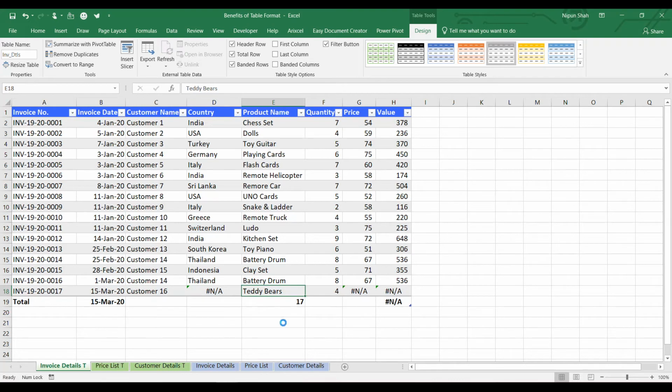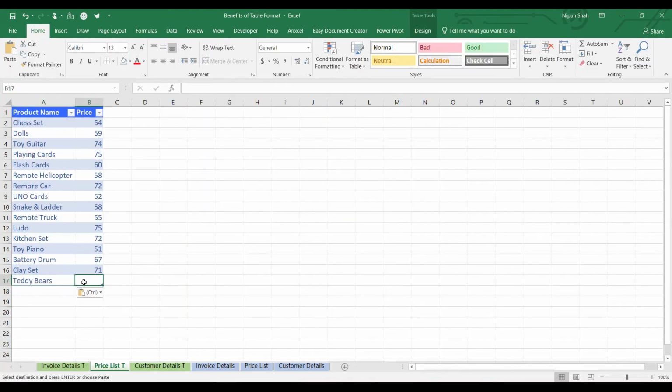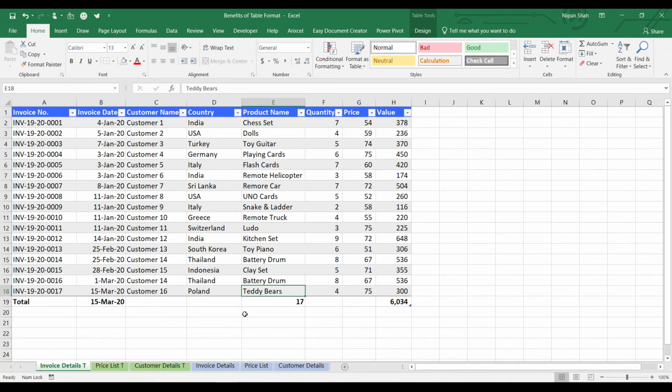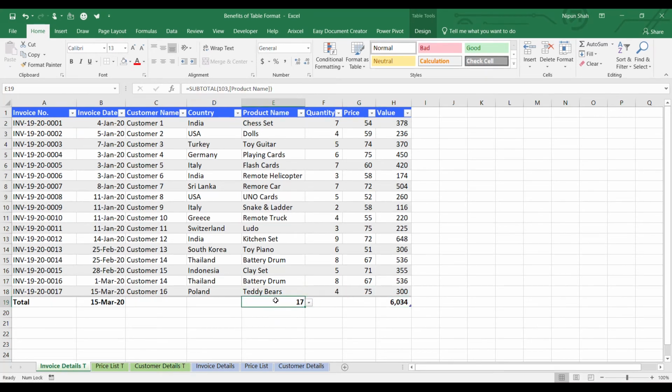Go to price, update it here, mention the price. Row number 17 is automatically included in the table range. Now go to customer details, 16, put up a country. I am leaving the phone number blank. Go back and my details are here automatically. My total is updated, my count is updated, my maximum date is updated. So I need not alter these manually.